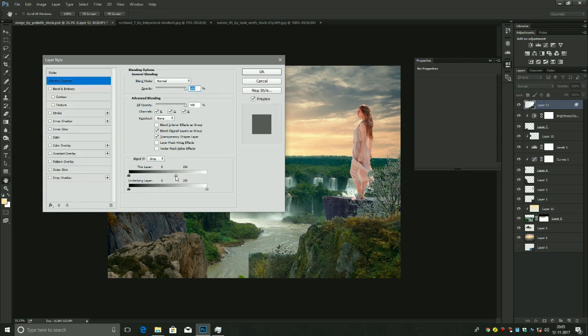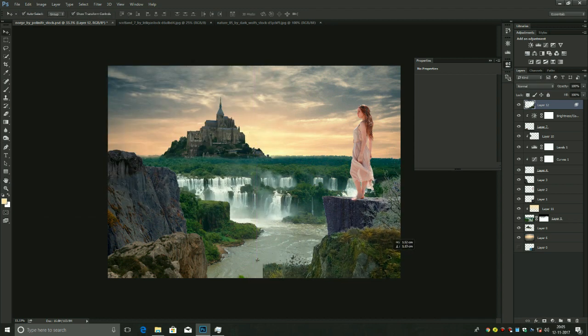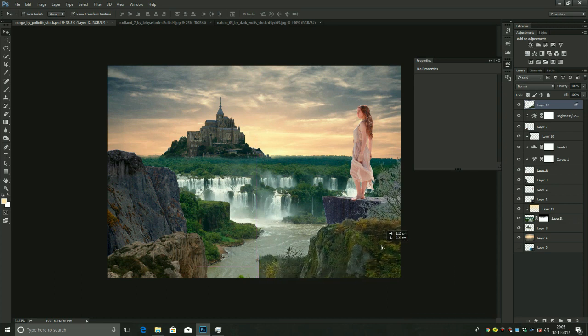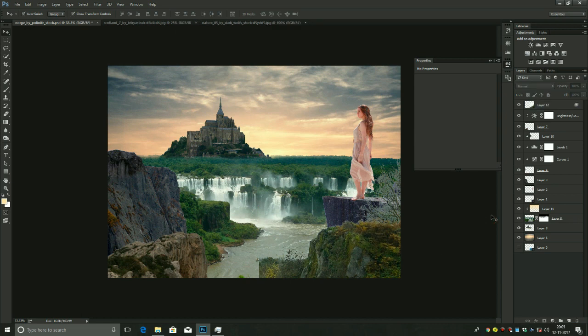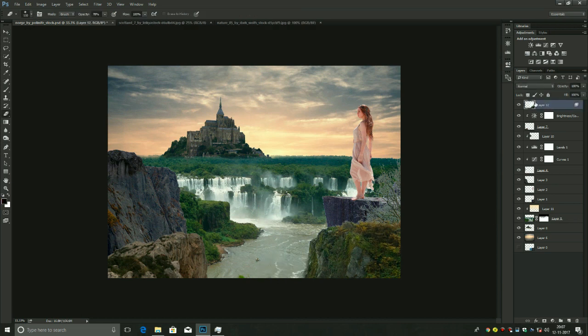Let's divide it into two by pressing Alt. I don't know whether this will work out or not, but let's give it a try. We'll erase out this unnecessary details such as this tree.